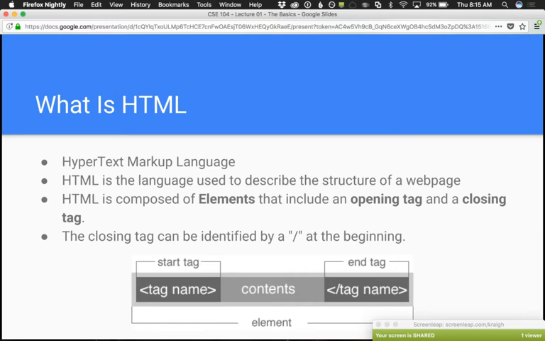HTML is composed of elements that include an opening tag and a closing tag. The closing tag is identified by a slash at the beginning. So this is what an element looks like. You use angle brackets with the tag name inside the brackets, and that's the start tag. Then in between your start tag and your end tag, you have content. It's just some text, a heading or a paragraph or some other information goes inside your tag. And then your end tag has the slash at the beginning. That's how you know it's the end tag.